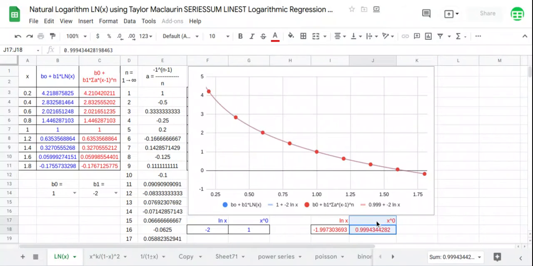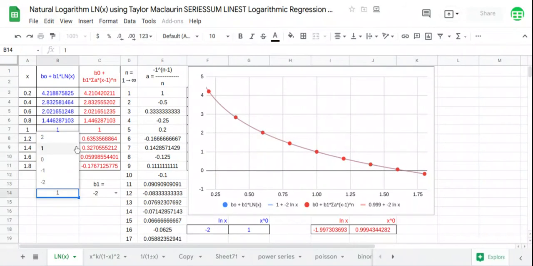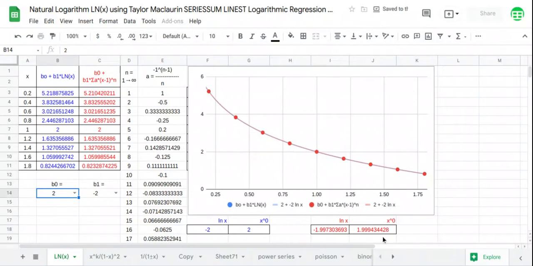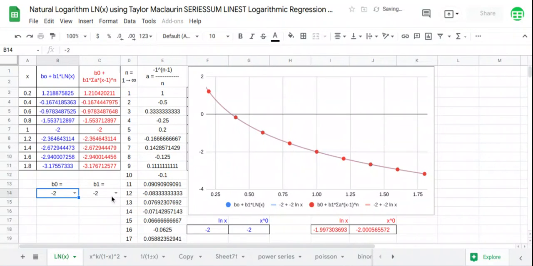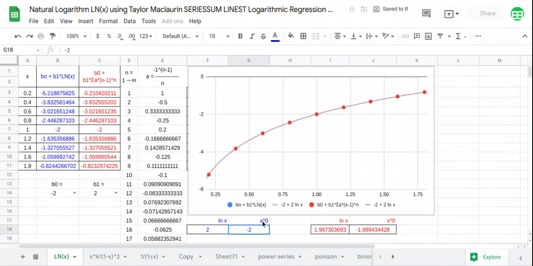Here we have the expansion, which is 0.999 minus 1.997 ln x. Change this to 2. So we have 2 minus 2 ln x. This is 1.999 minus 1.997 ln x. Or we can reverse this. This will be negative 2, and this will be positive 2. Now we have minus 2 plus 2 ln x. Here we have minus 1.99 plus 1.997 ln x.